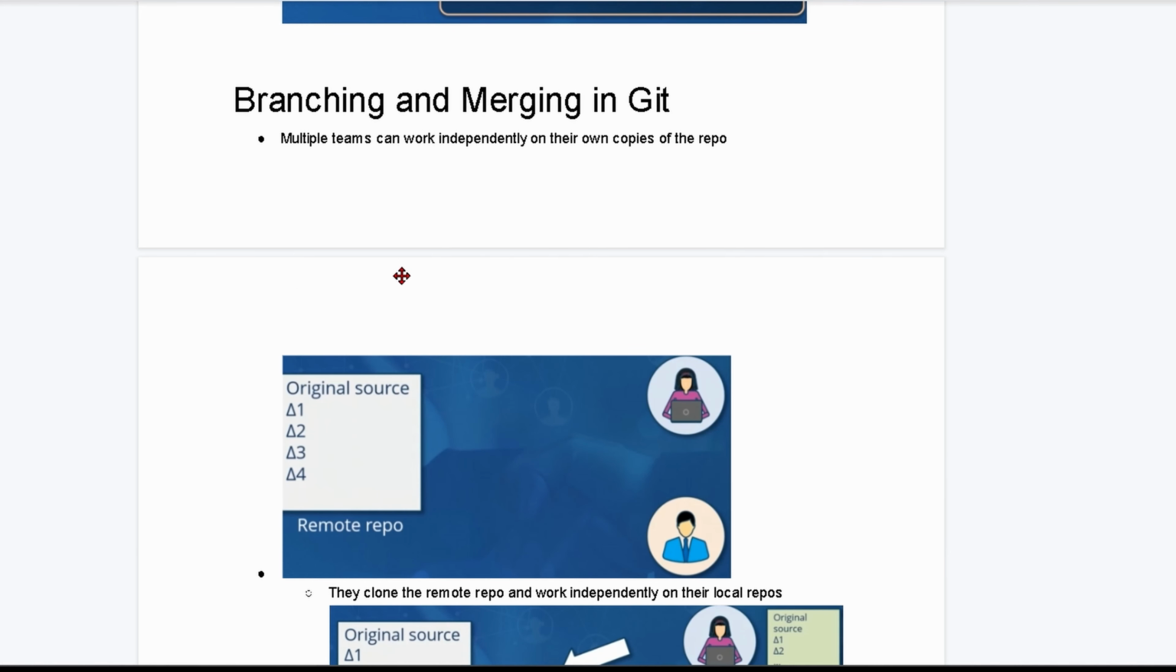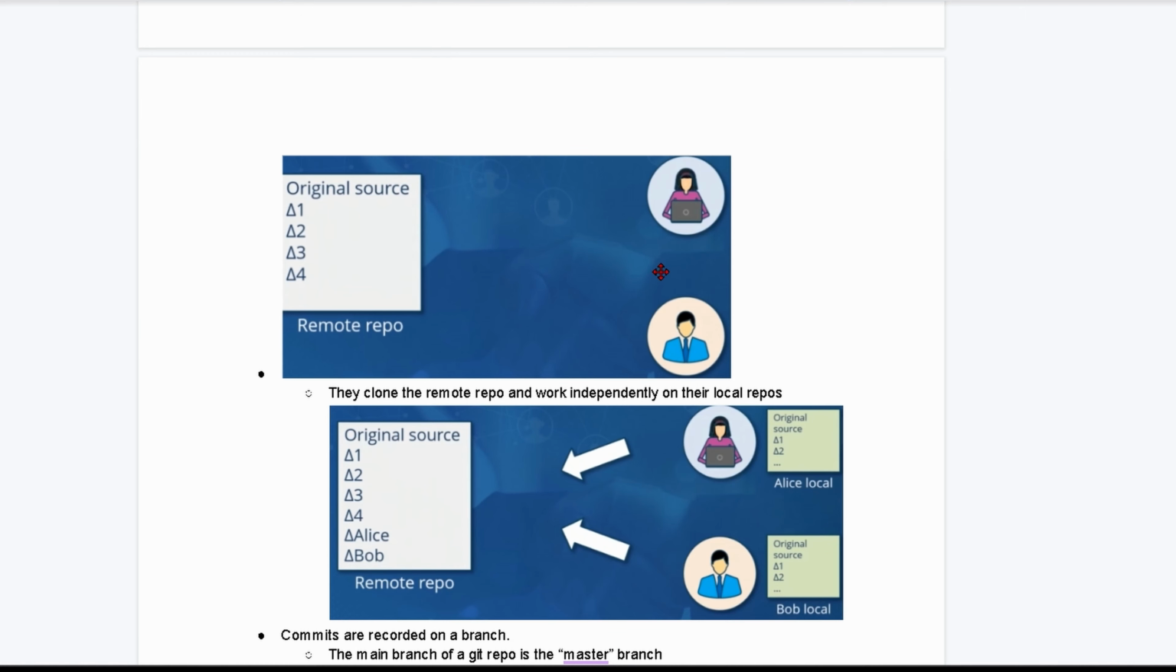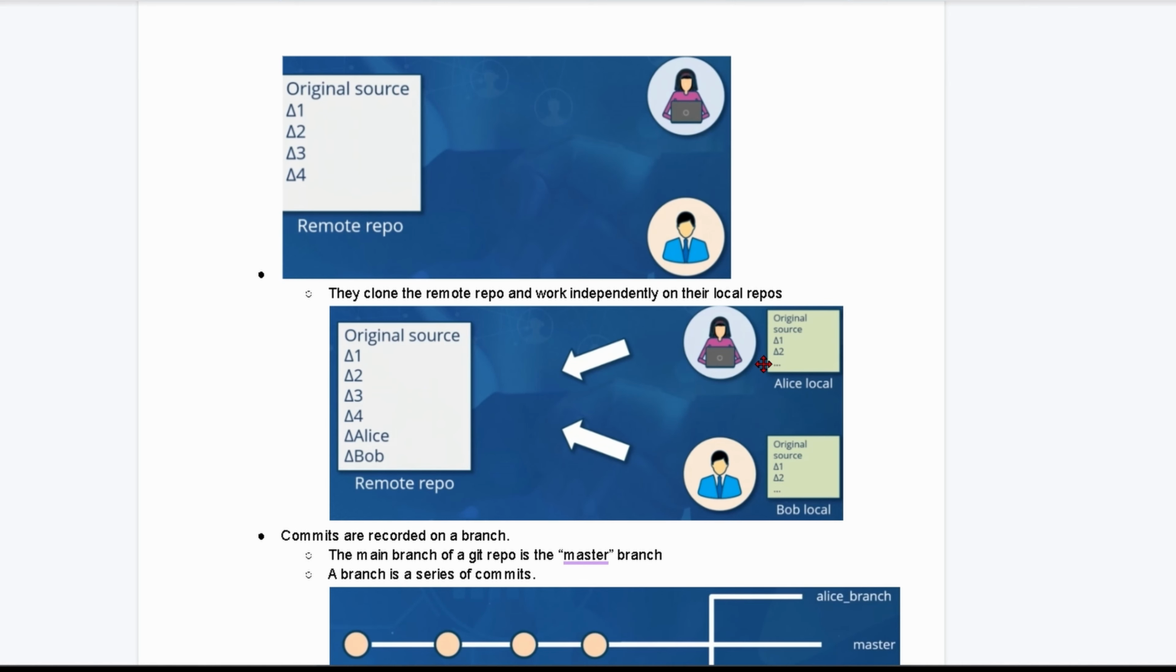So let's further look at branching and merging in Git. Multiple teams can work independently on their own copies of the repo. So let's say that we have two people, like Alice and Bob. They have the original source and they can clone the remote repo and work independently on their local repos. After this, they want to push back to the remote repo.